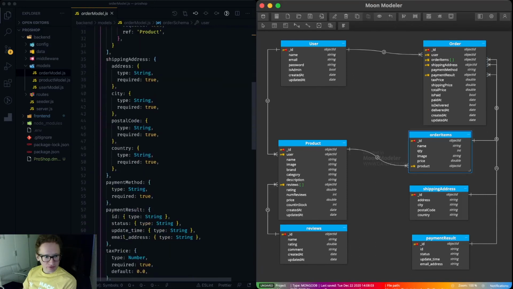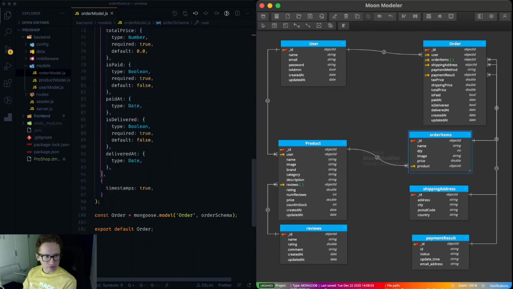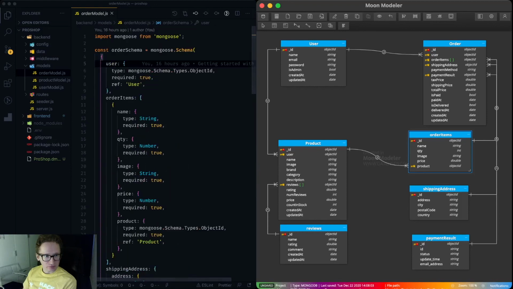Also, the order object has two other embedded objects: shipping address and payment result. Payment result collects data coming from PayPal. It has two IDs. One ID describes the payment in our database, and the other is assigned by the PayPal API.